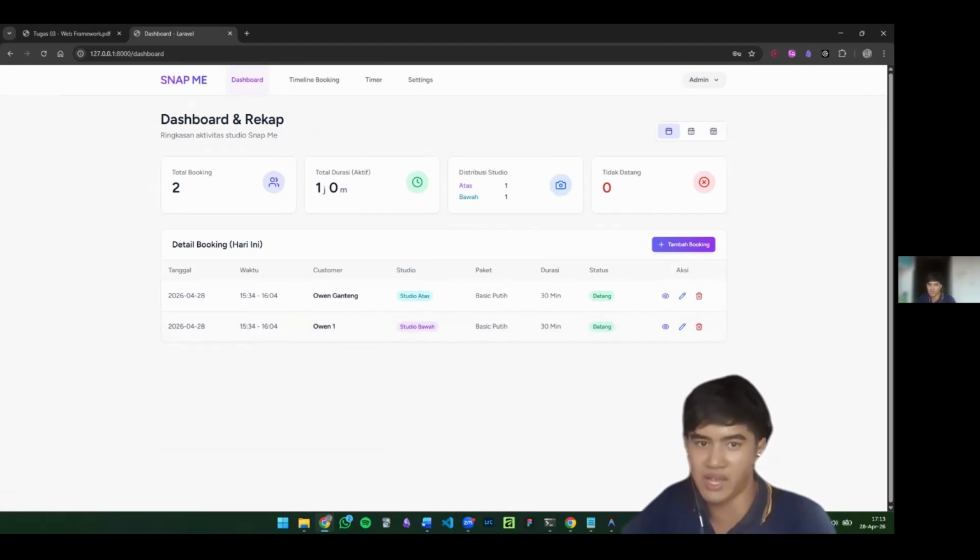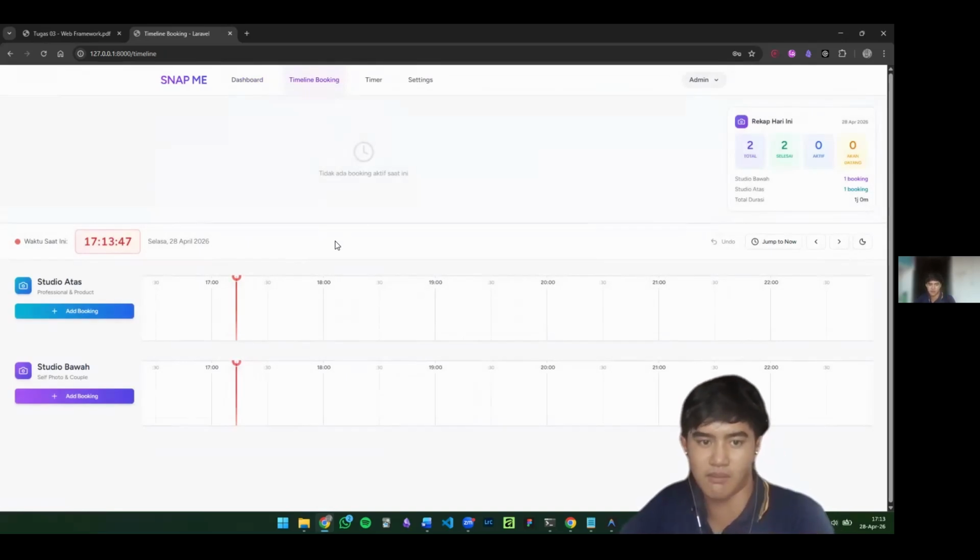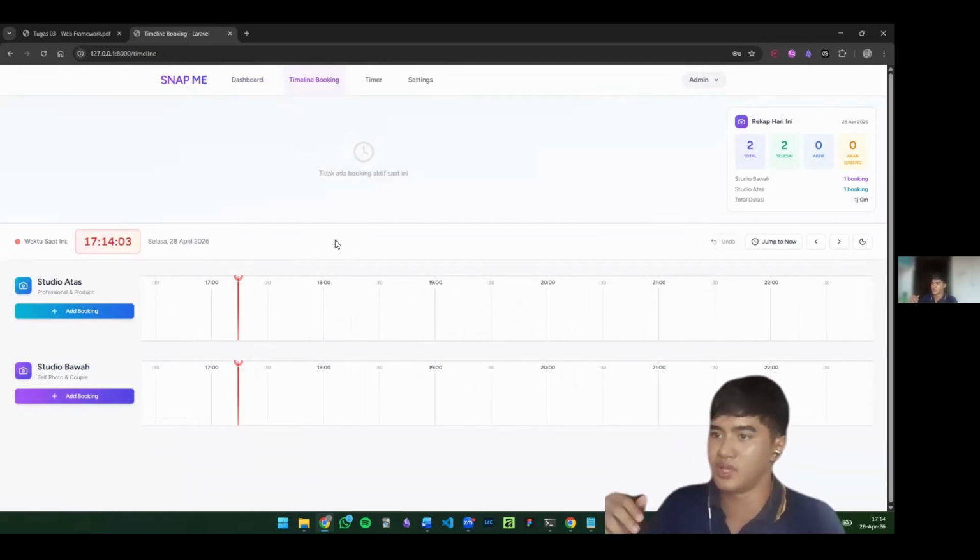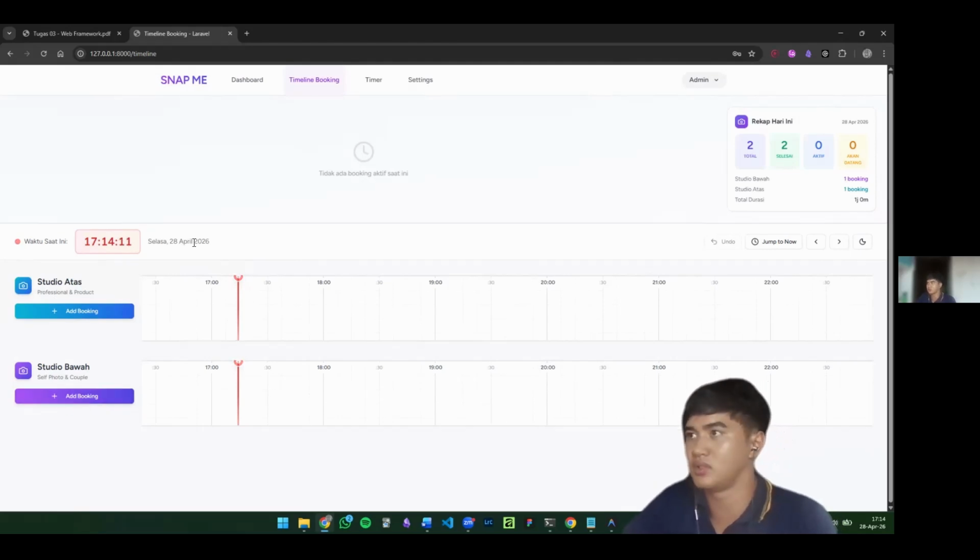Okay, let's go to the main feature of this website, that is the interactive timeline. So this is the timeline booking. The timeline page is the core of this website. Here, the admin can see all of the bookings for today in a Gantt chart style. This is the upper studio timeline and this is the lower studio timeline. We also created it so that the admin doesn't have to go to the dashboard again to add a booking. So here the admin can immediately add a booking.